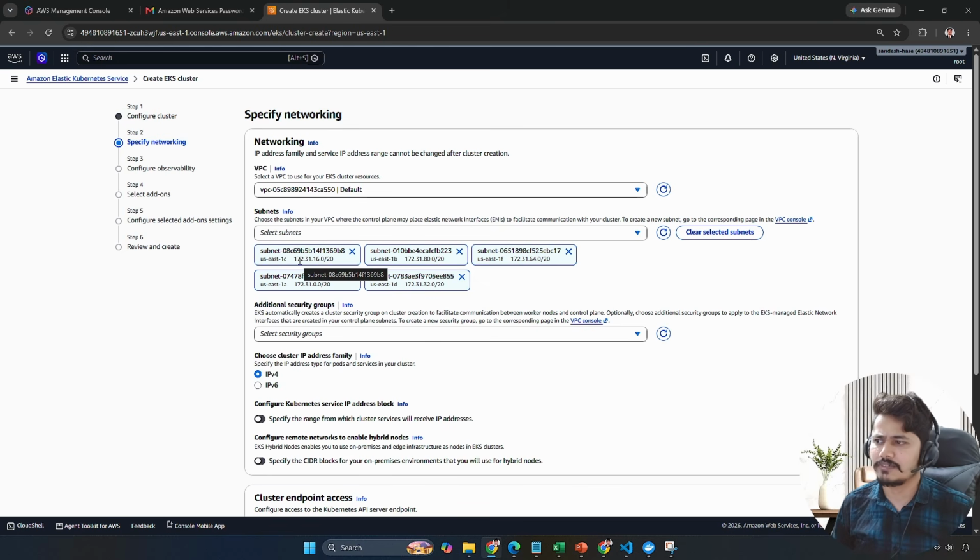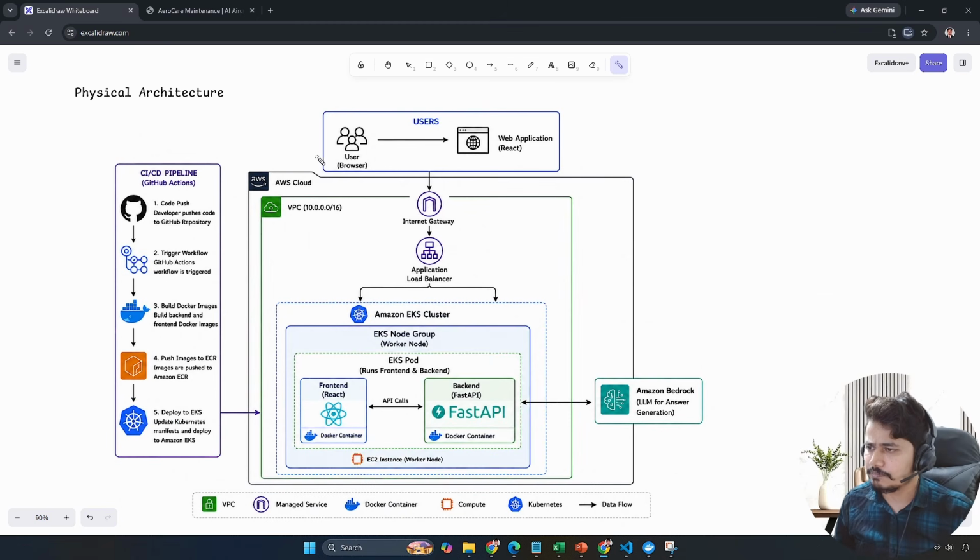Now what is the task of these subnets? If you see this VPC I was talking about, with the help of the EKS service, it is going to provide us a VPC, that is virtual private cloud. So let me take you to the diagram again and I'll show you. So this is the VPC that it is giving. Under this VPC, we are going to build all the infrastructure required in order to deploy the application with the help of the Kubernetes service.